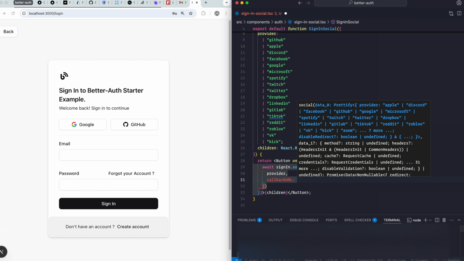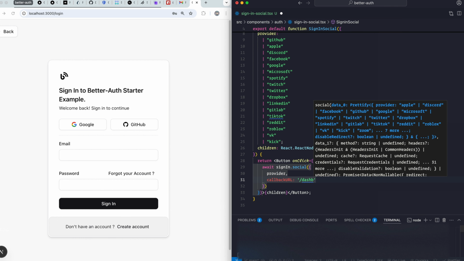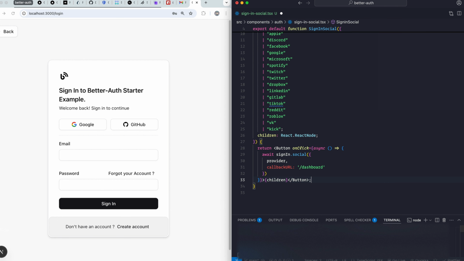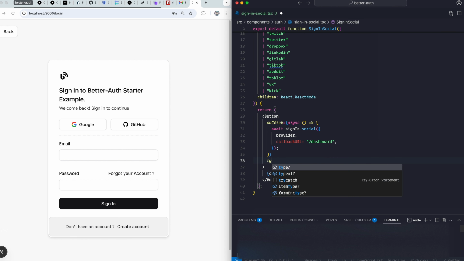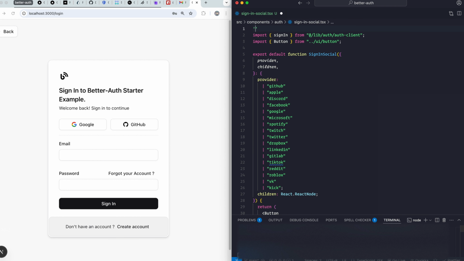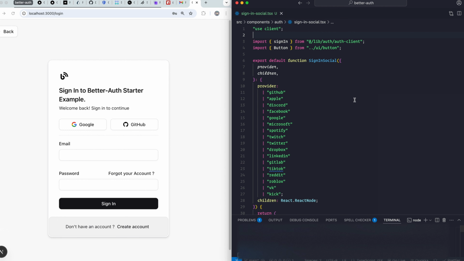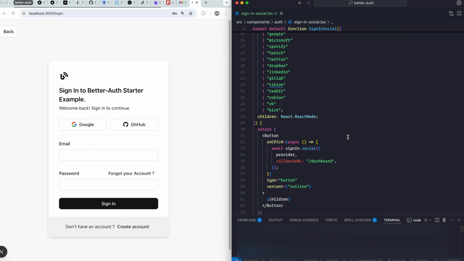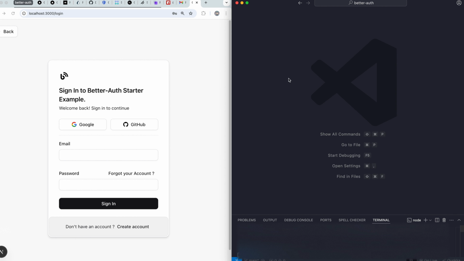Where do we want to go? We want to go to our dashboard page, and then the type of this is going to be button, and variant is going to be outline. And because it's a client component, let's go ahead and make this use client. Okay, so now you see that we have the sign in, it also has a social, we're just going to provide the provider and then callback URL. So that's all we need to do.